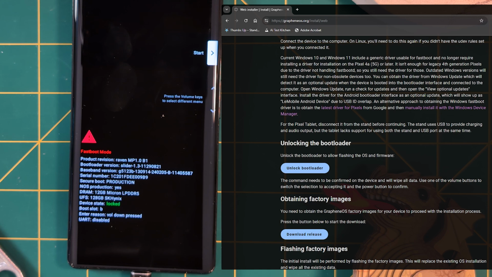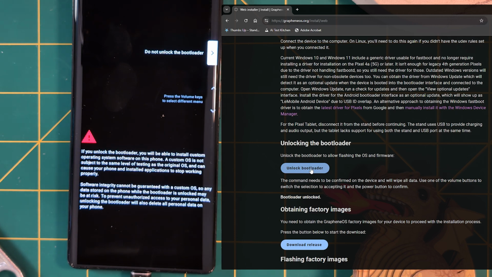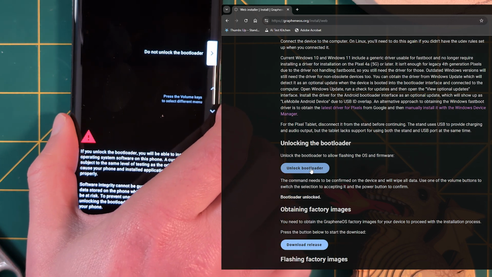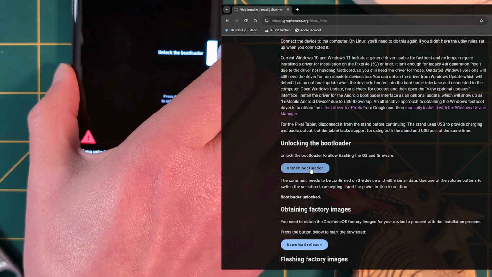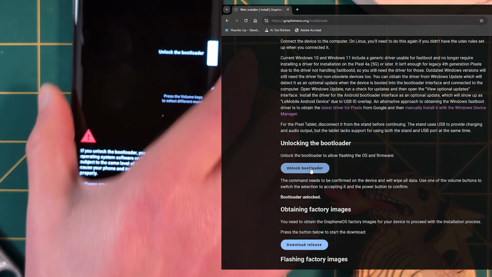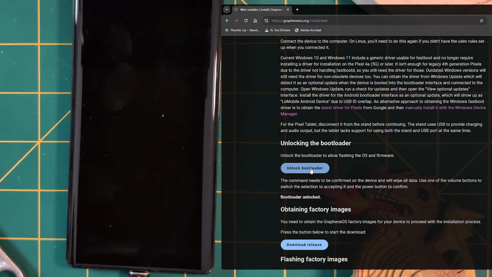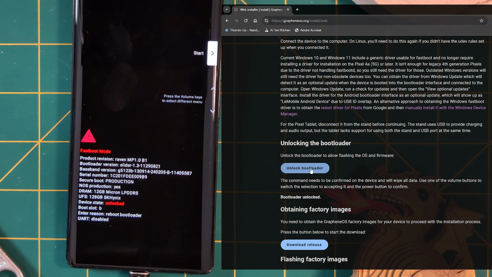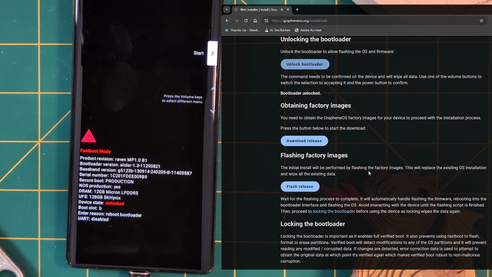With everything connected, we can now hit the Unlock Bootloader button. This will require action on the Pixel to complete, scrolling down with the volume button and accepting with the power button. Notice the happy green locked text now being replaced by angry red unlocked text. Now hit the download release button, which will fetch all the required files for us. Neat.